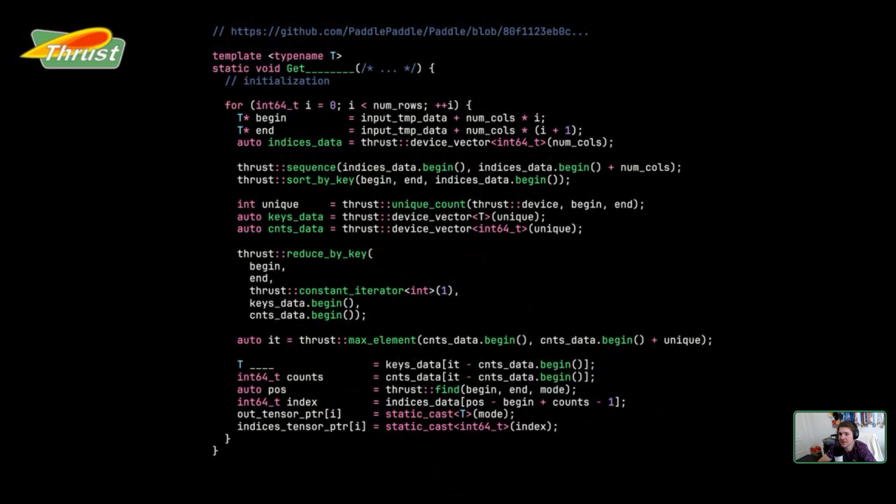If we reorganize this now compared to where we started, this is a lot easier to try and understand what's happening now. So we've got our thrust sequence, which we've already seen. So this is for generating an iota sequence. And we're storing this in the indices data. And then we're making a call to an algorithm called sort by key. So sort by key is an algorithm that is a little bit confusing. It is not doing what you might expect.